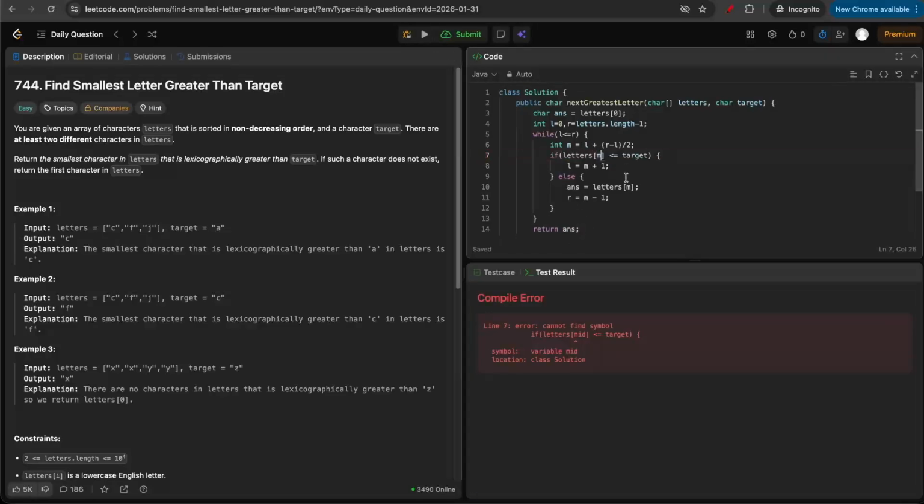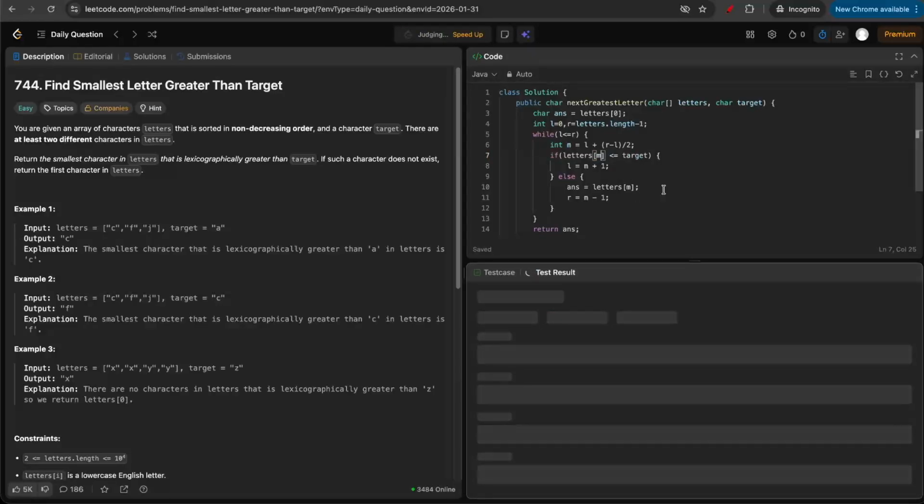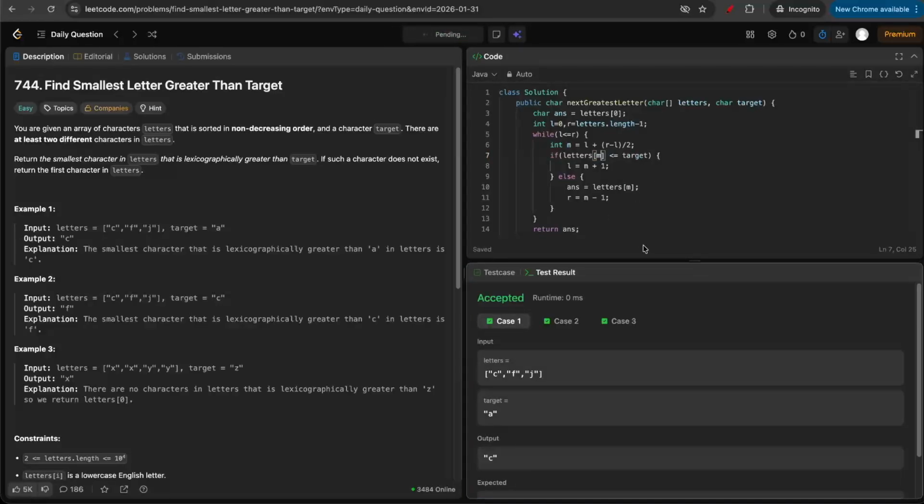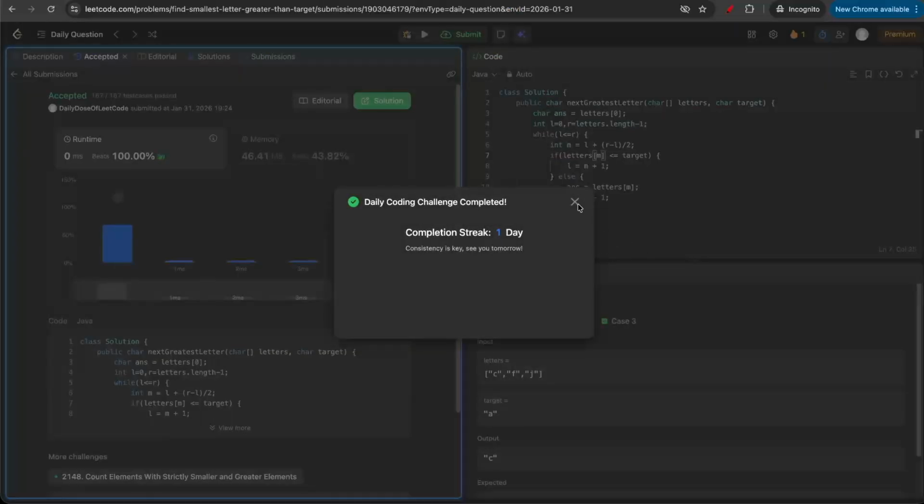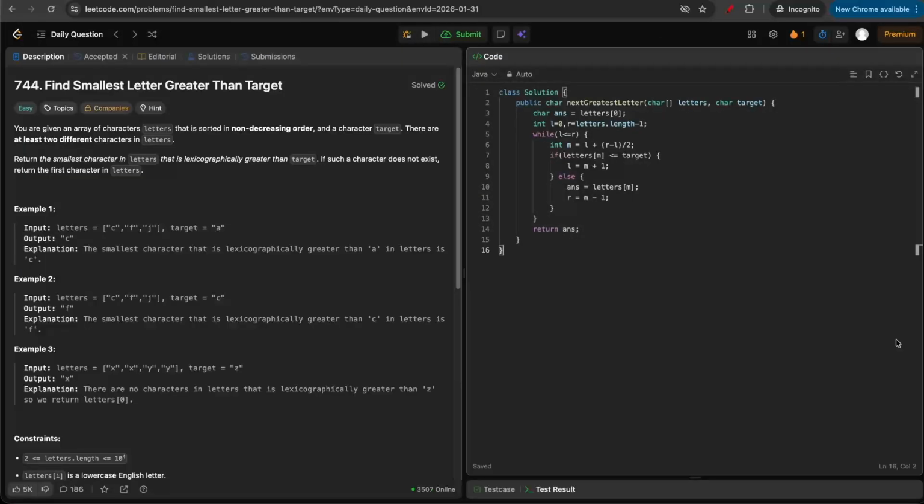I think this is M. Okay, let me submit. Yeah, and it works. Finally, let's do the time and space complexity analysis.